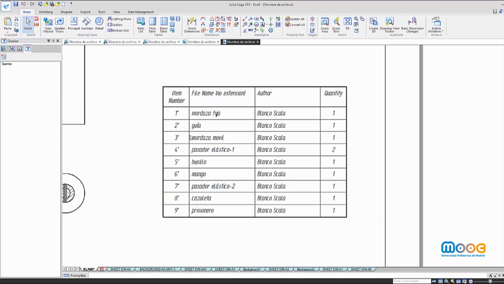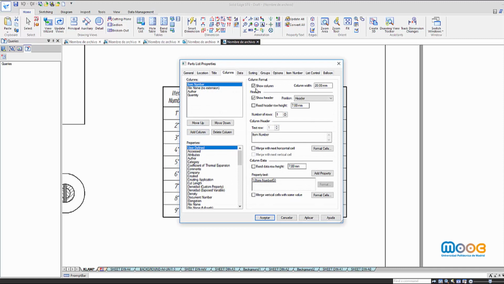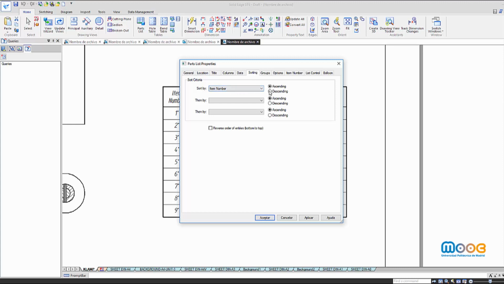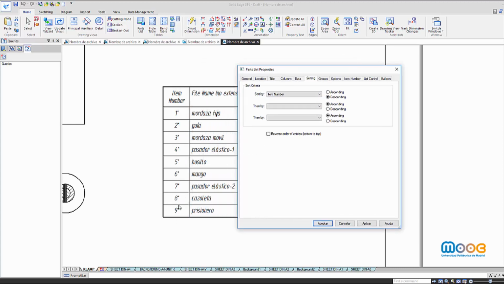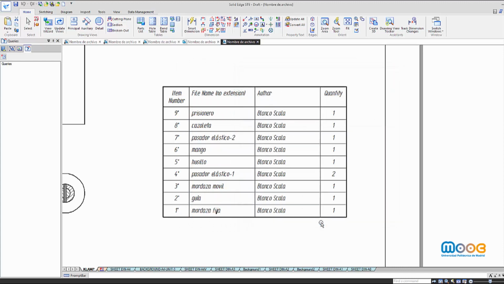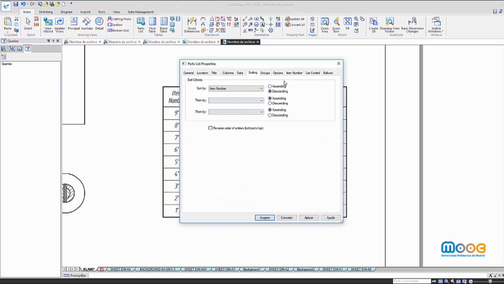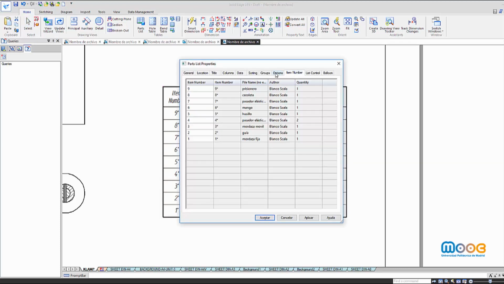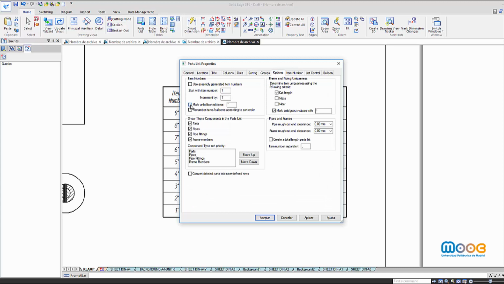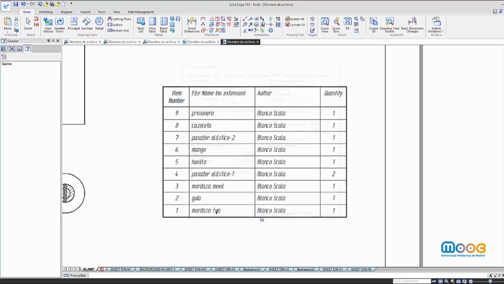Click right, properties, and for example, sorting, because it should start reference 1 on the bottom and 9 on top. So this is how it must be. Again, I click right button, and for example, I'm going to state not to mark the reference.